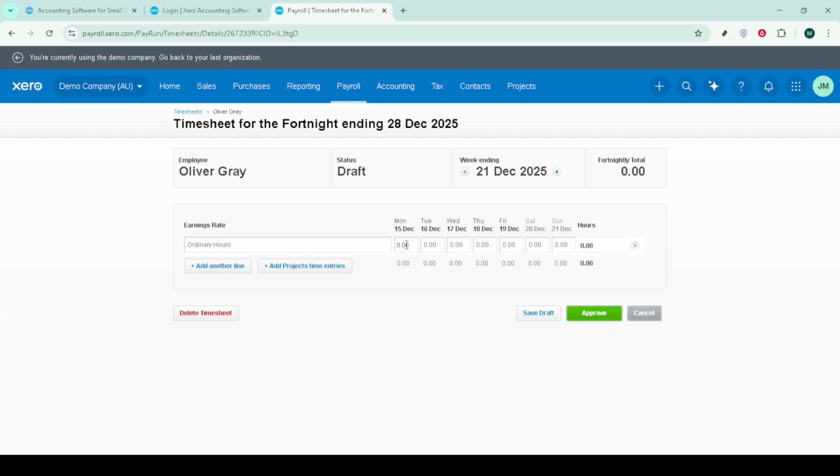If the employee worked overtime, click Add another line, select the appropriate overtime earnings rate, and re-enter the hours for only the days that apply to overtime. Keeping ordinary and overtime on separate lines ensures each set of hours uses the correct pay rule. When everything looks correct, review the total hours at the bottom of the page. If needed, you can still edit before finalizing.